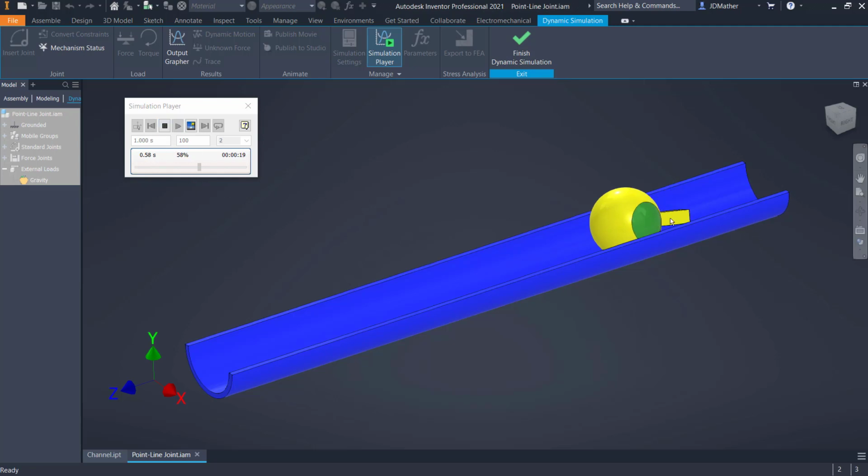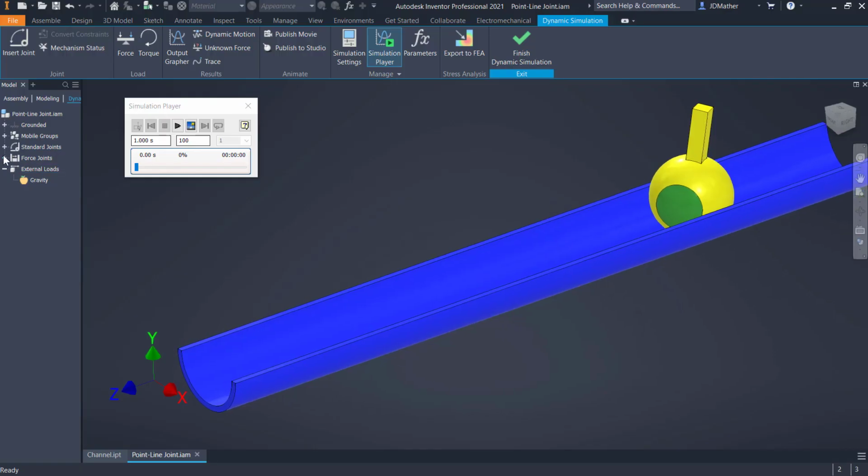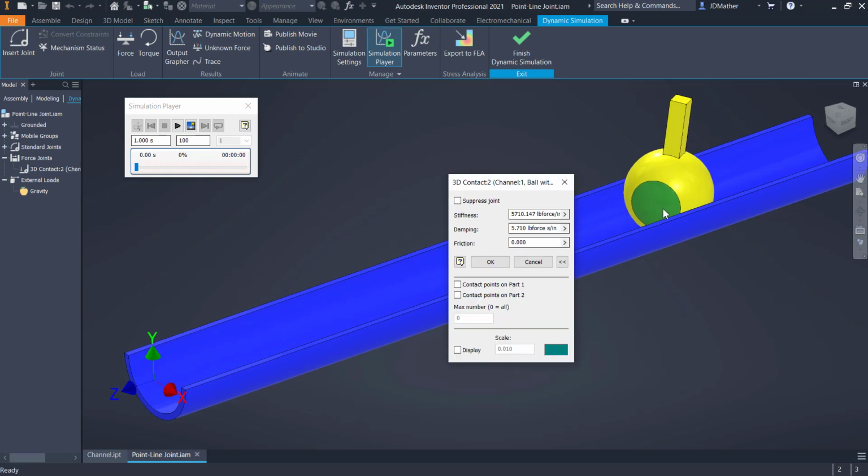So it's just going to oscillate back and forth here, and if I put a friction value on here, it will eventually stop moving. Let's go into that. Whoops, I went through that too quickly. I always click on stop and then rewind, and then go back to construction mode in order to make any changes. So I'll go into 3D contact and I'll go to the properties, and right now there is no friction set, and so it could continue to move around unless we put in a friction value.